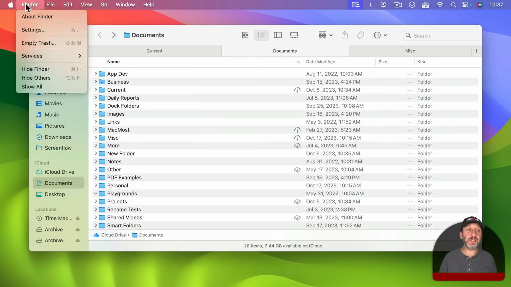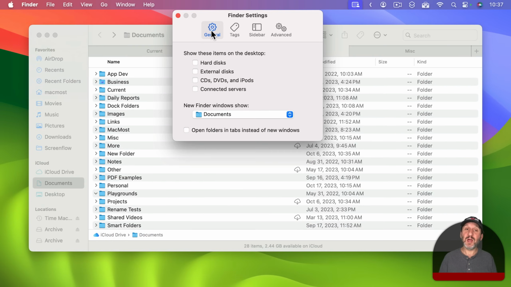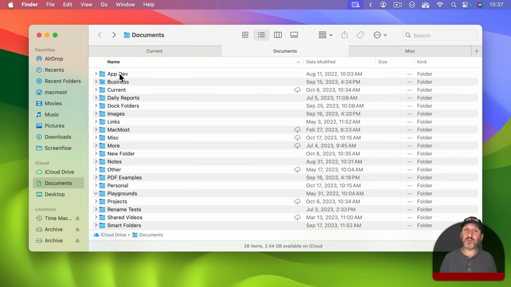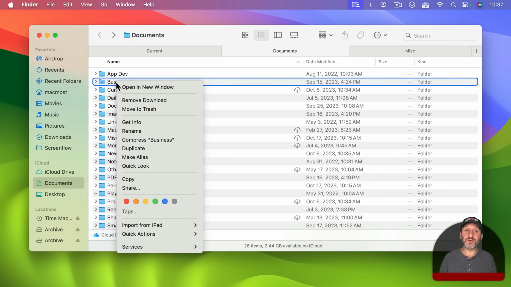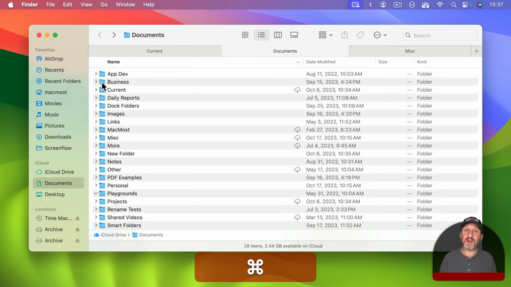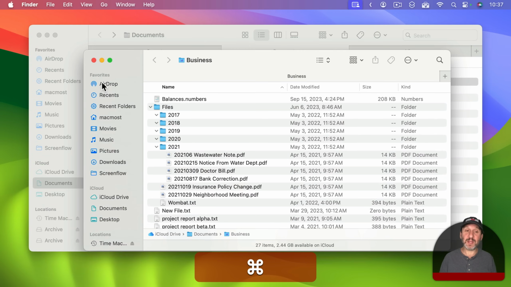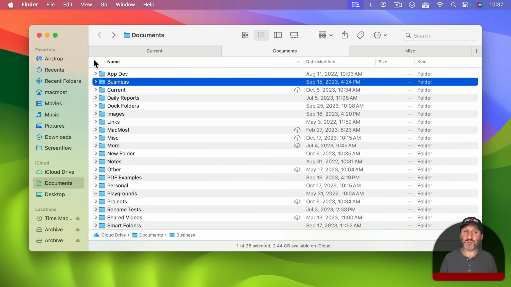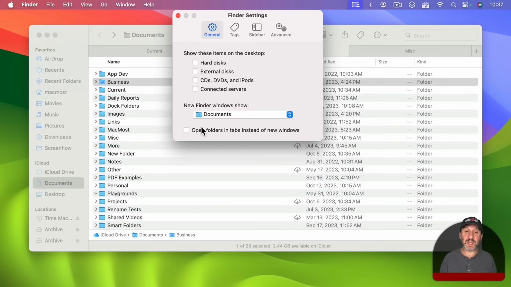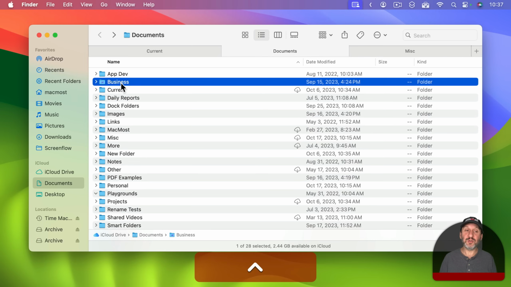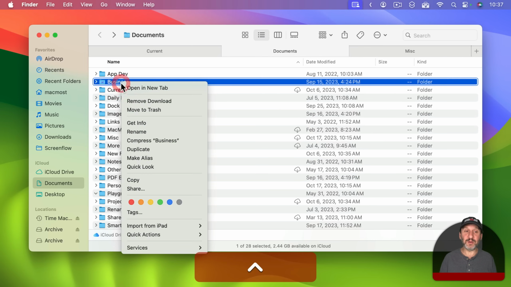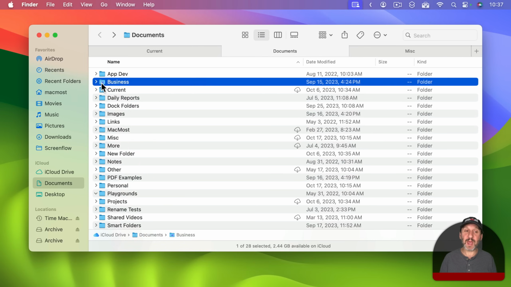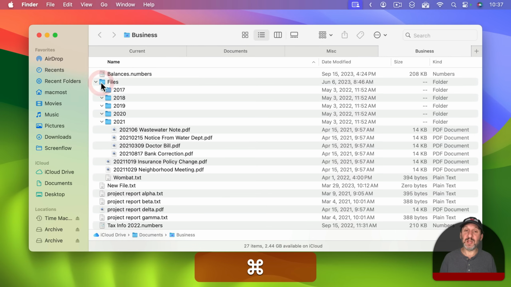There's also an option in the Finder menu under Settings, under General, for open folders in tabs instead of new windows. So with this turned off, if I Control click on a folder there, you can see it says Open a New Window. And if I hold the Command key down and double click, you can see it opens up in a new window as well. But if I were to turn this setting on, then Control click or right click or two finger click on a trackpad is Open a New Tab. And holding the Command key down and double clicking will also open up in a new tab.